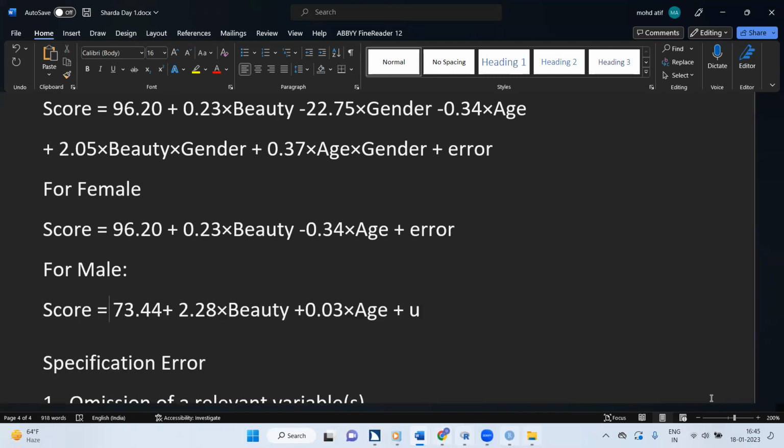The score equals 73.44. This is the intercept for women plus the coefficient for gender male. Then look at this 2.28. This 2.28 in the original equation is the coefficient for beauty plus the coefficient for beauty colon gender male.